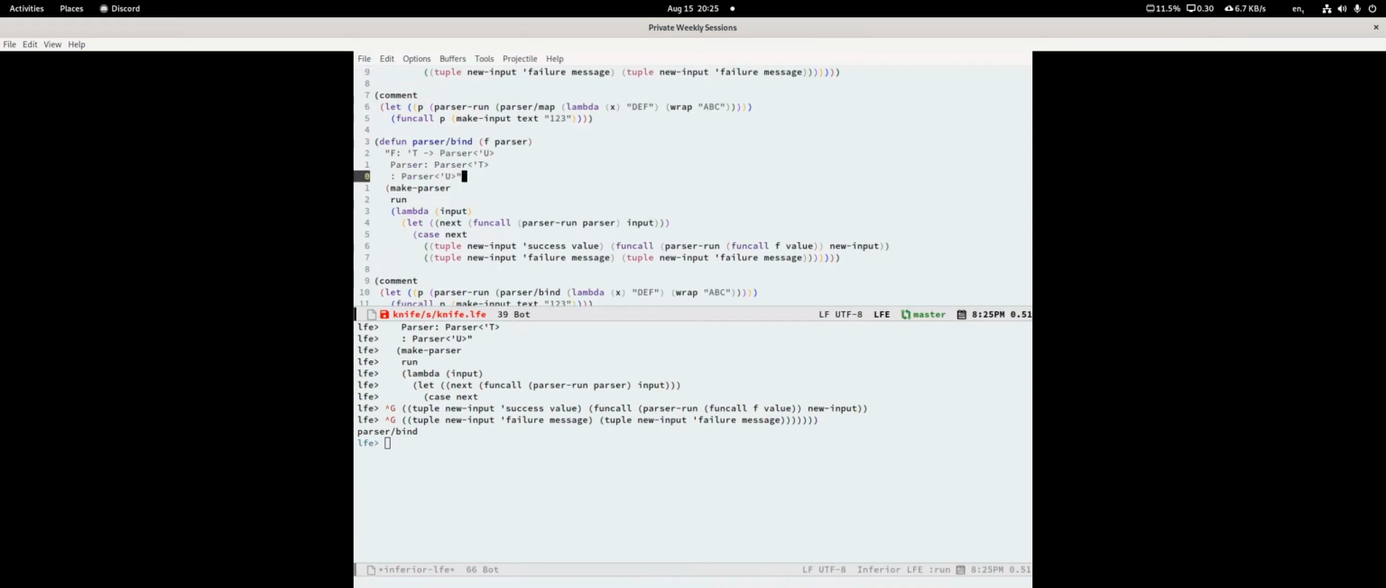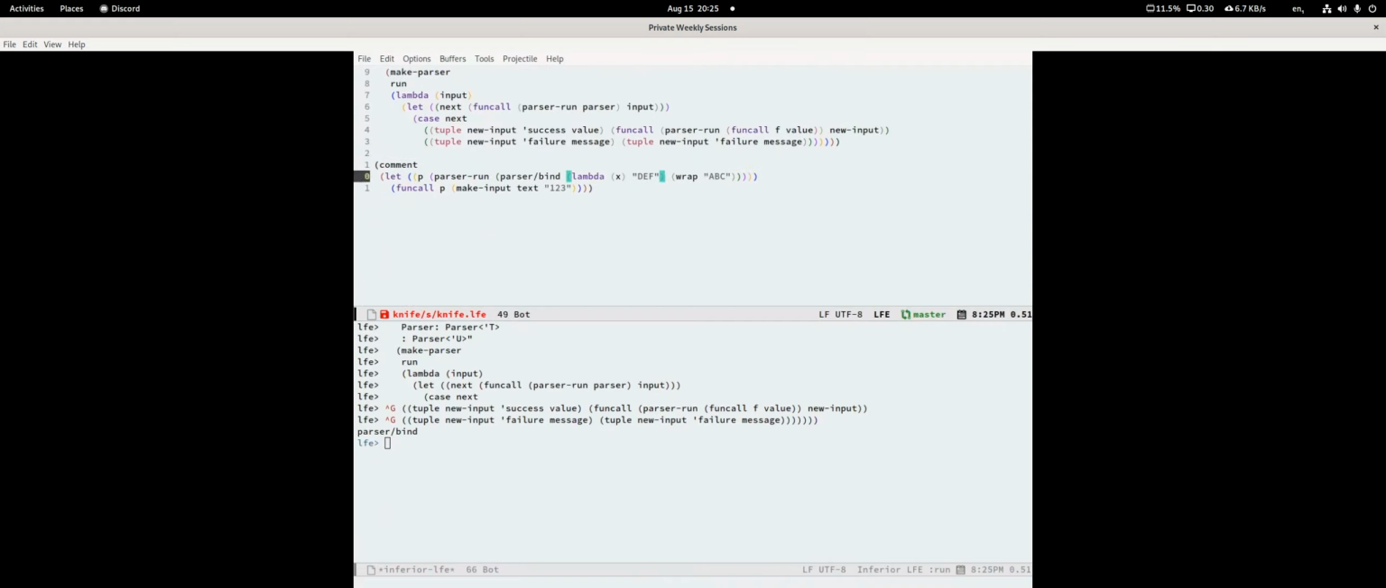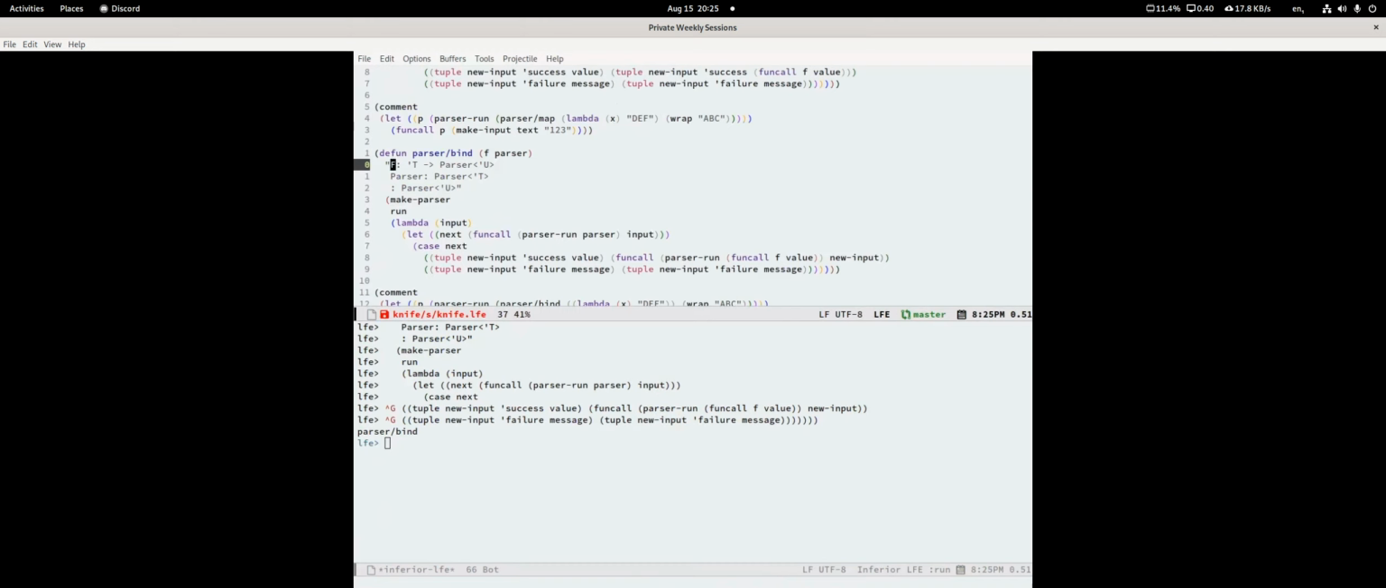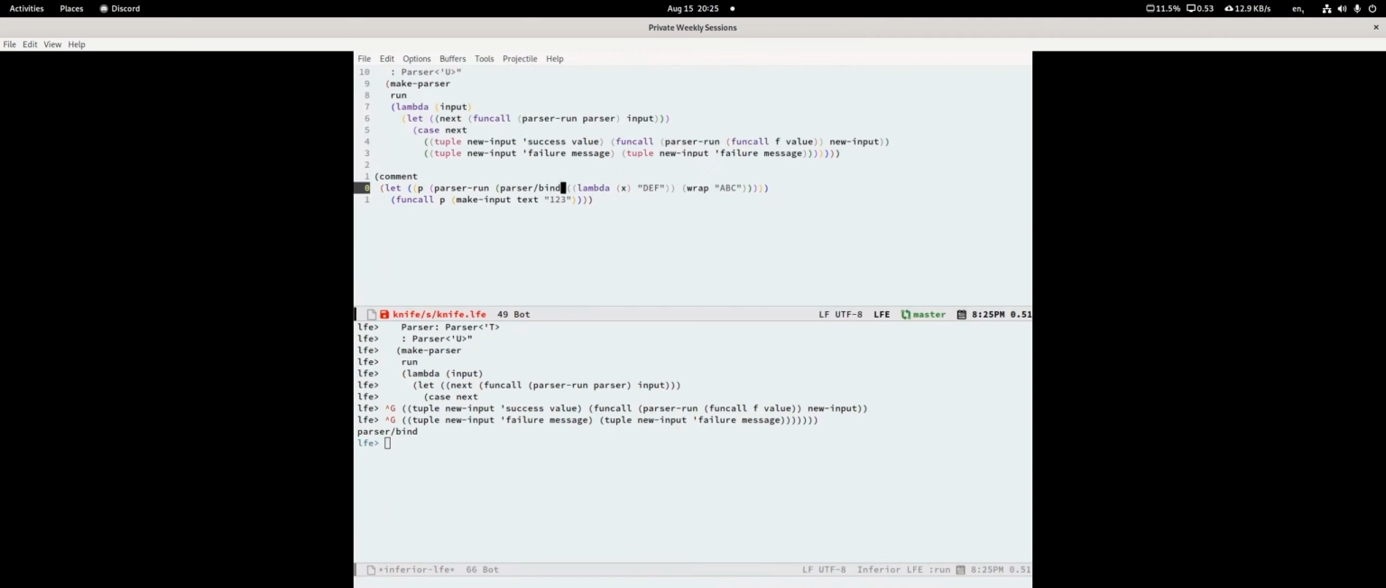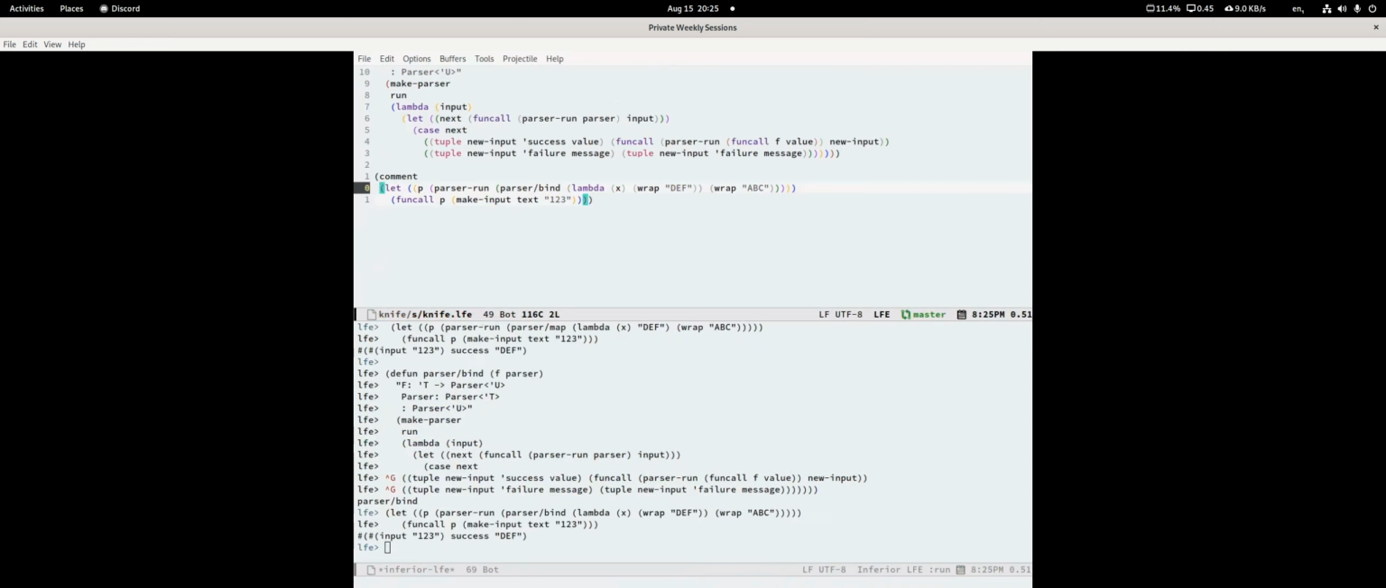The signatures would help here. So let's see. The signature of f is to take a t and transform it to a parser u. So let's just wrap that, and then that will work. Now this is a function that picks an x, which is the t, and returns a parser of u. That's it.